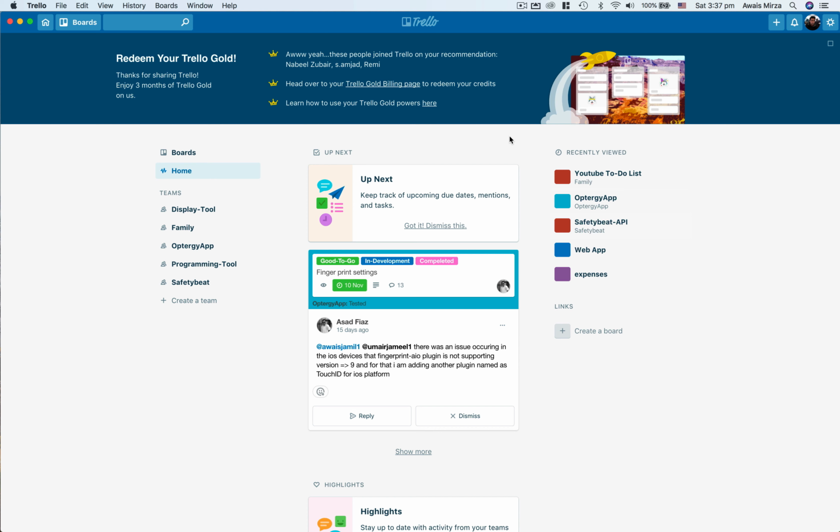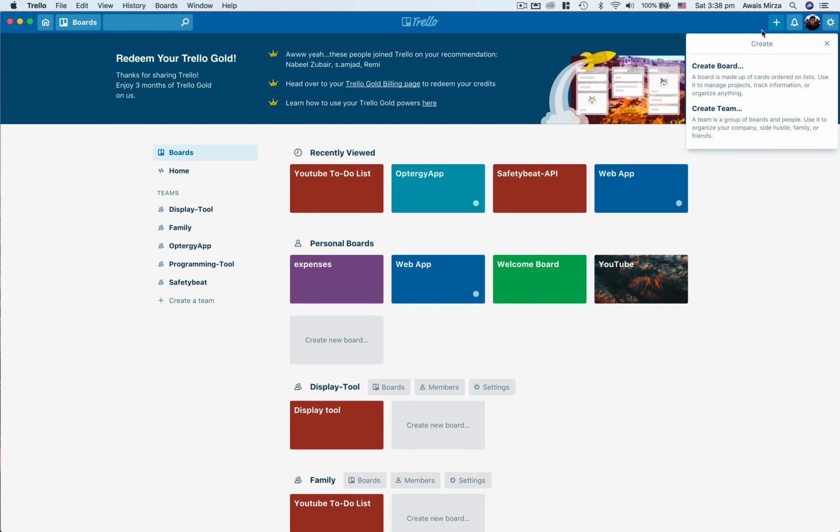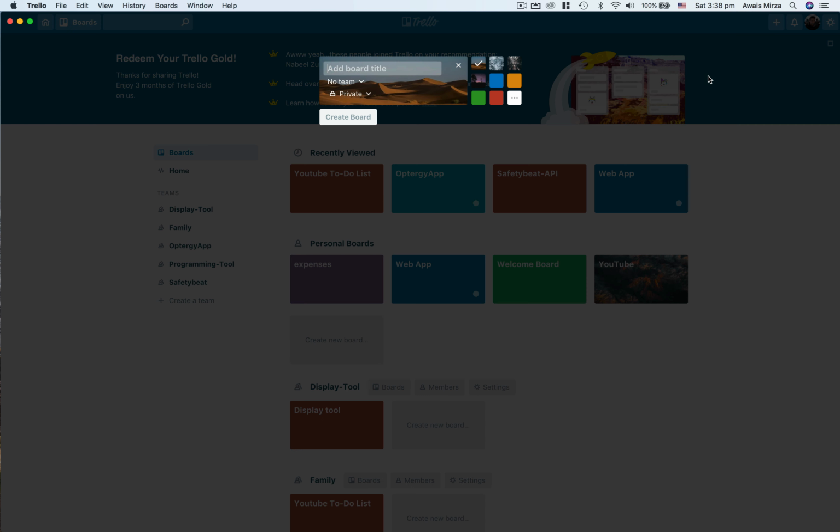So first of all, let's say you have an idea that you want to create an application. Now, what you want to do is you want to go and create a board for that. So let's go and click on boards, and I'm going to click on the plus button, and I'm going to click on create board.